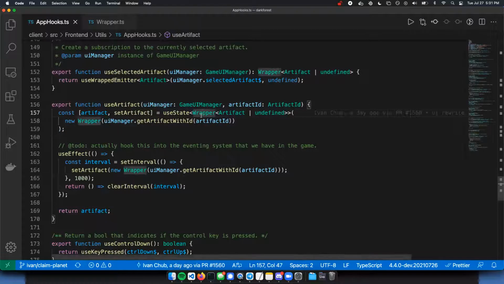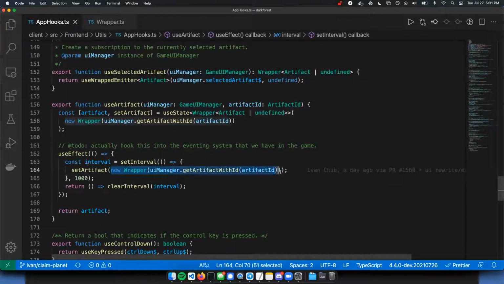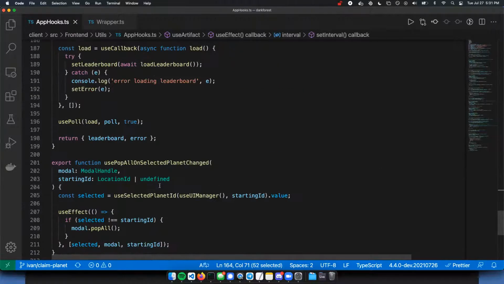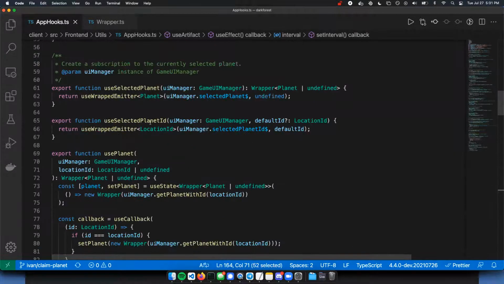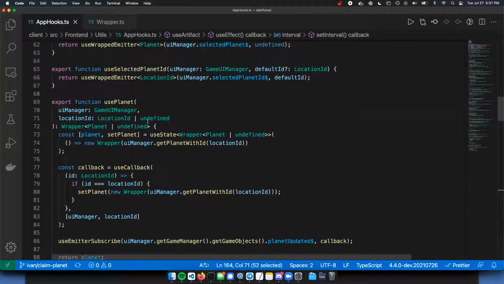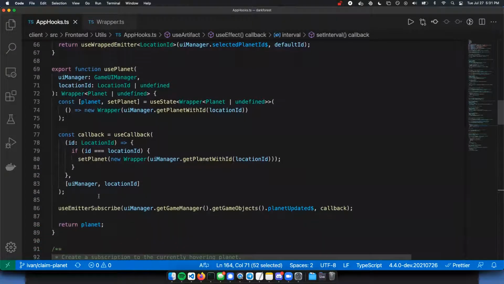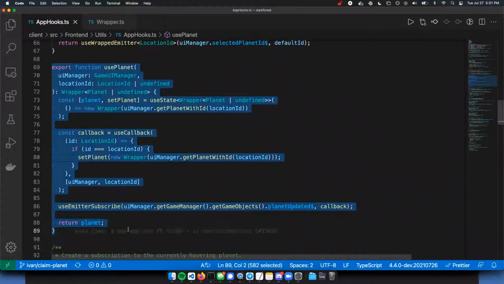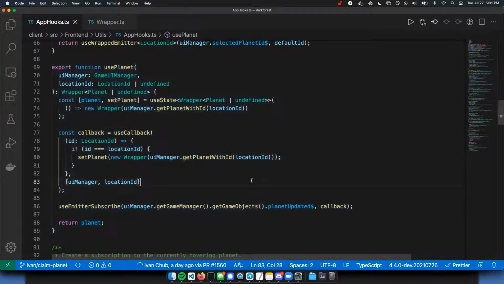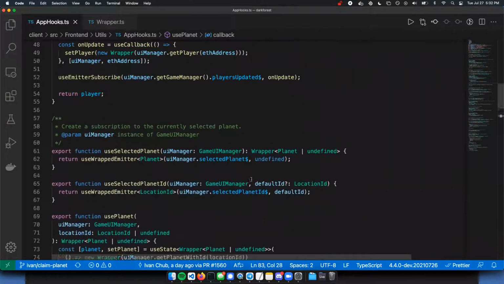Okay. But here you don't use a value, you literally fire this thing every second, right? This is a really, really bad example. Use artifact and use selected planet are both really bad, because they're just emitting every one second. This one is more interesting, although it still emits every one second, although for a different reason. Where's the selected planet ID one? That one is more interesting.